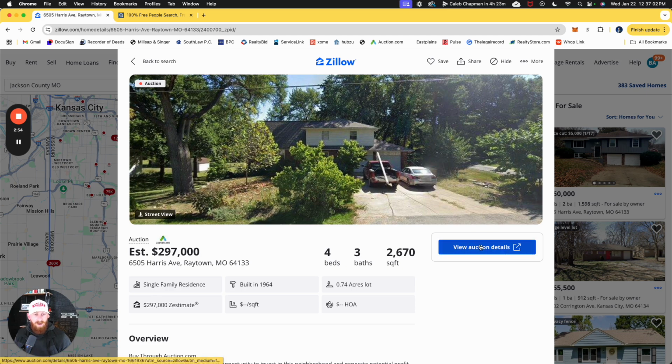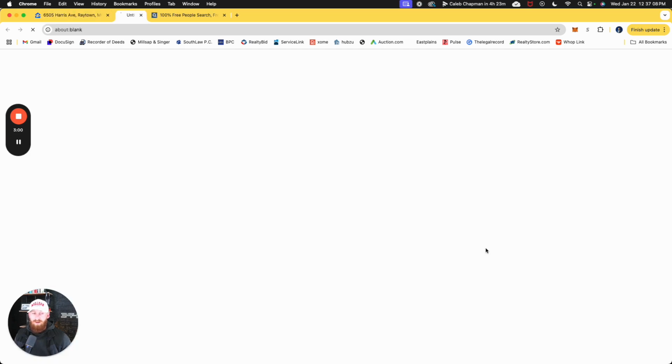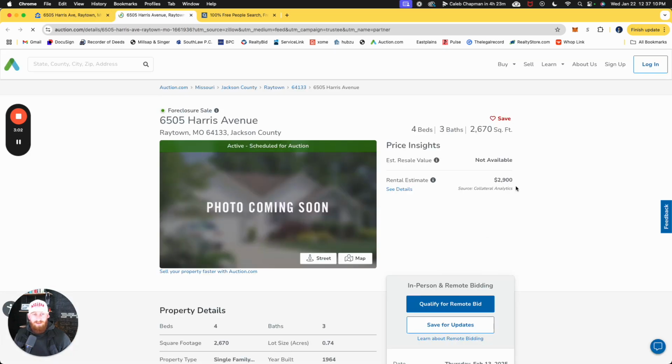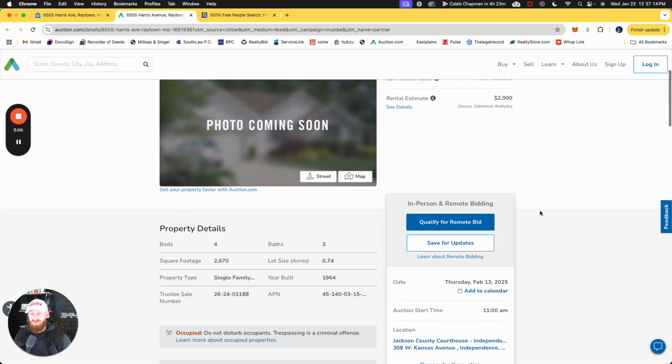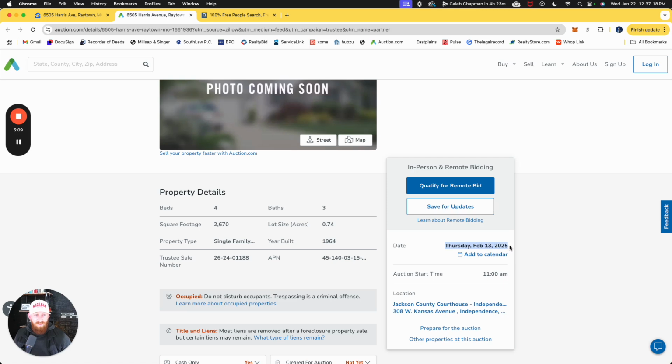But we also have the auction details over here. So we want to make sure that we have enough time to do something. So we want to click on the auction details and make sure that the foreclosure sale isn't tomorrow, because if it is, it's going to be tough to do. Thursday, February 13th, 2025. Today is January 22nd, 2025. So we've got plenty of time to go and reach out to this homeowner.